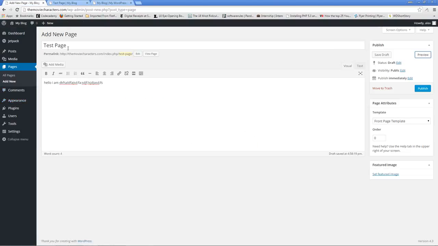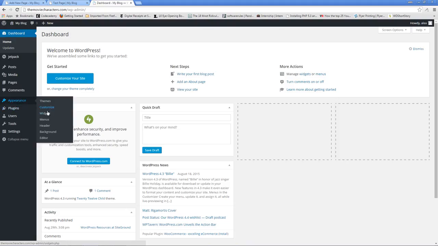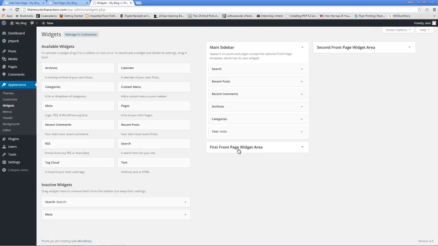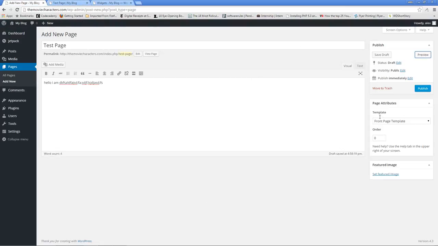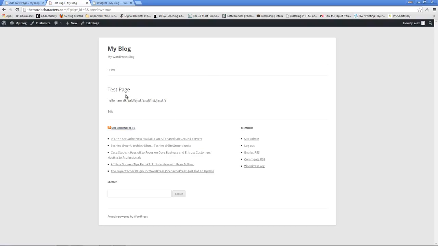Now take a look at this. If I go back to appearance and then widgets, let's look at the first front page widget area. This says it appears when using the optional front page template with a page set as static front page. Remember, we are using the optional front page template. The widgets we have here are the RSS feed, the meta, members, and the search function, and that's exactly what we have here.